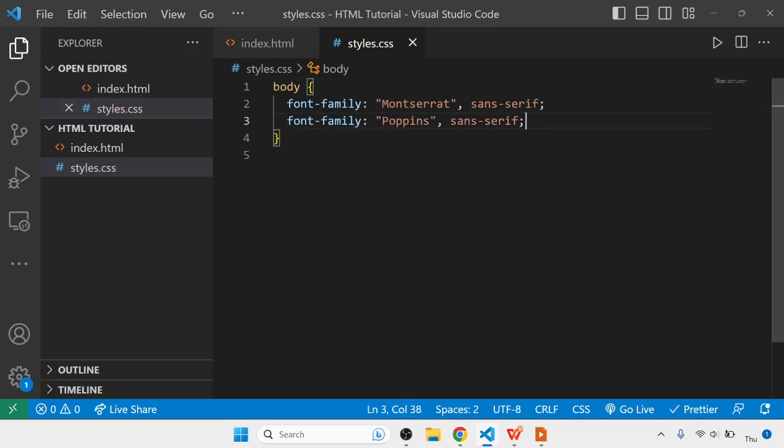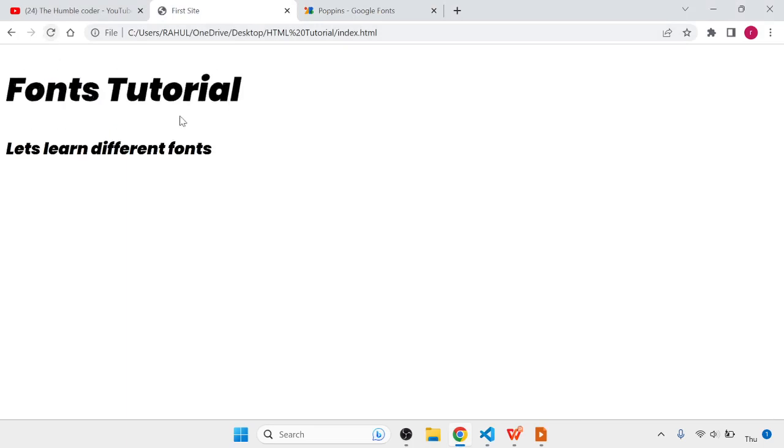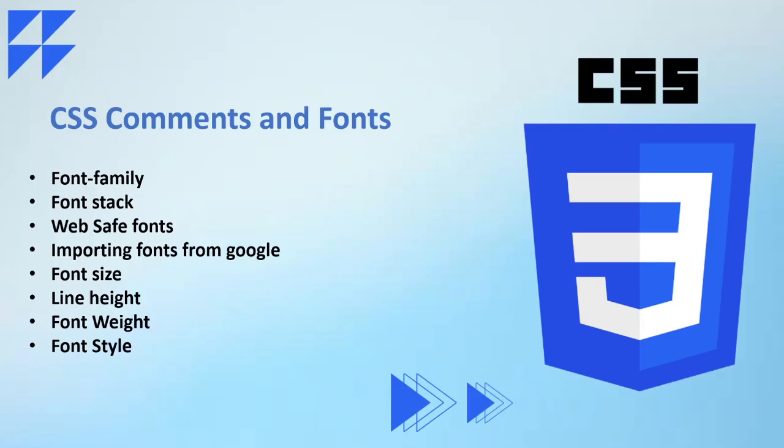Now let's save and go back to the browser and see whether the font is applied or not. You can see that the font is now applied, and it is thick, so that is why it is bold. This is how we can apply different fonts from Google. We can import different fonts from Google, and this is a very helpful approach.